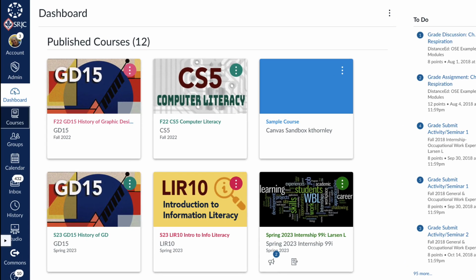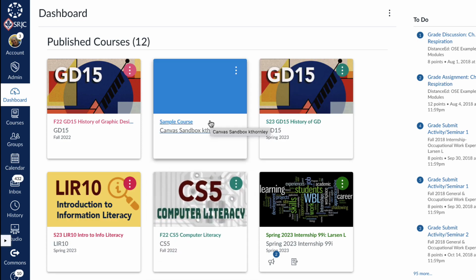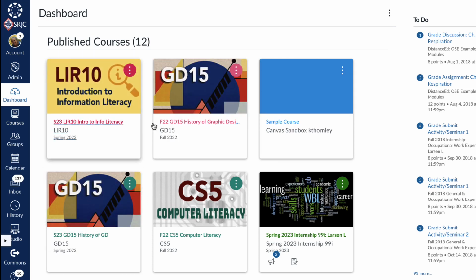Here we are on a typical Canvas dashboard. You can see that there are various cards that represent the courses in Canvas that you might teach. Now, did you know that you can move the cards around? You can literally grab a card and move it. So if you want to rearrange your cards and put this semester's cards at the top, all you have to do is click on the card and drag it upwards. So that's how you reorganize the cards on your dashboard.